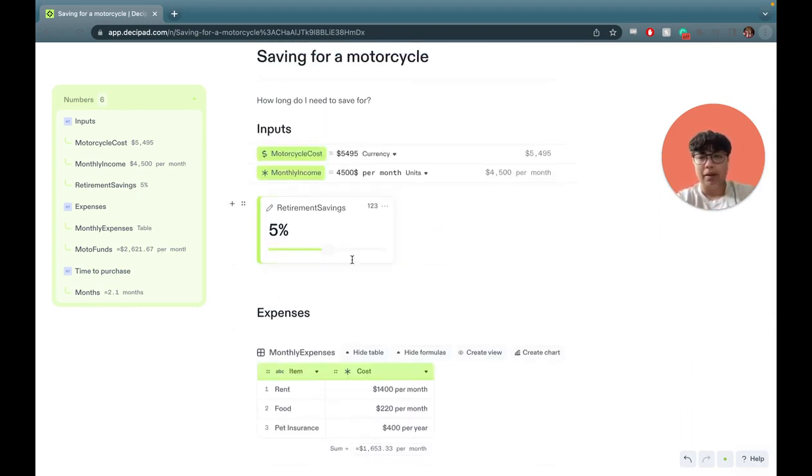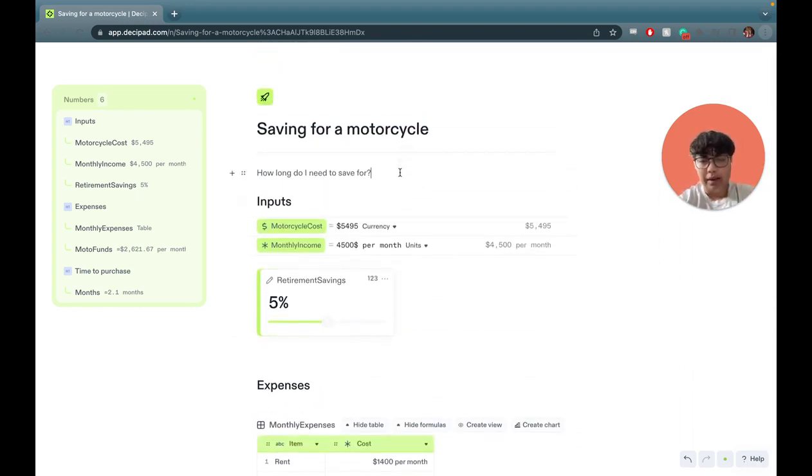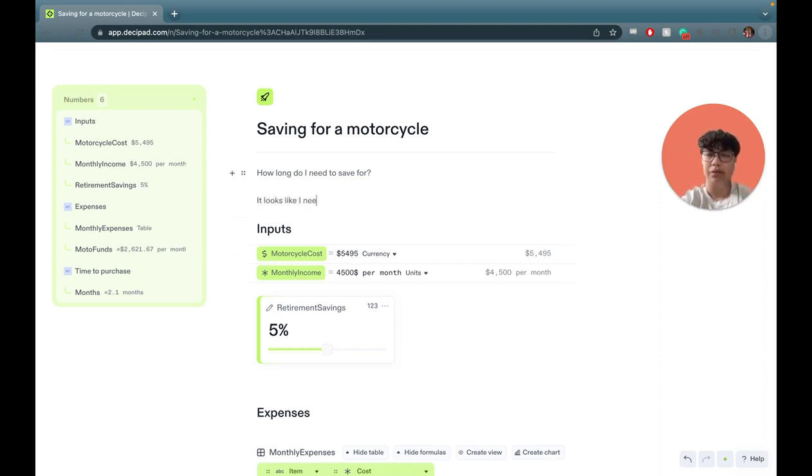Let's go back up here and say, now that I have an answer to my question, I can say it looks like I need to save for, drag that from the sidebar so I don't have to scroll down, 2.1 months. And as I update how much I want to save per month, the model updates as well. You can see it's briefly highlighted in yellow. So if I'm saving 10% per month of my income, I'm going to have to save for a little longer. And if I'm not saving anything, I can afford my motorcycle in a little bit less time.